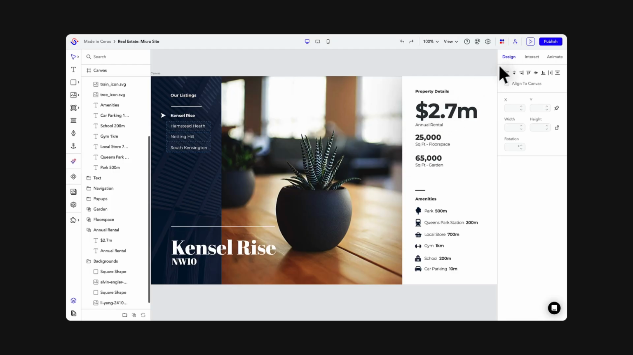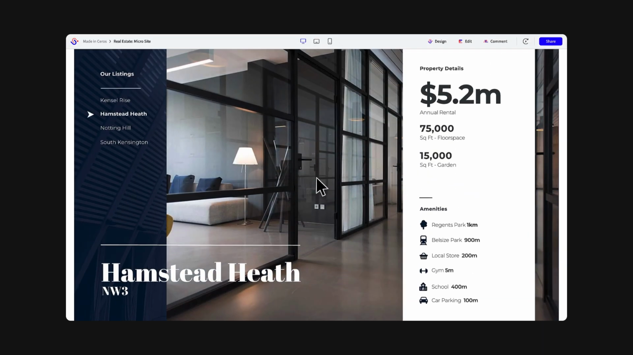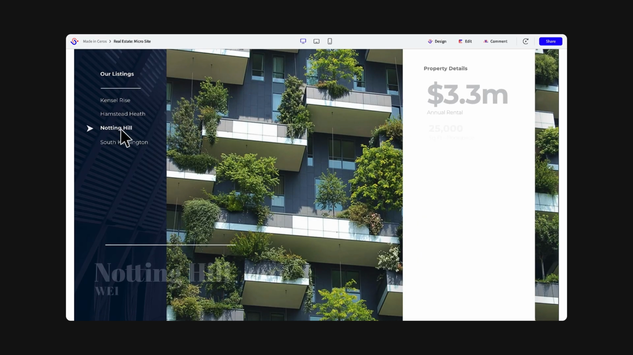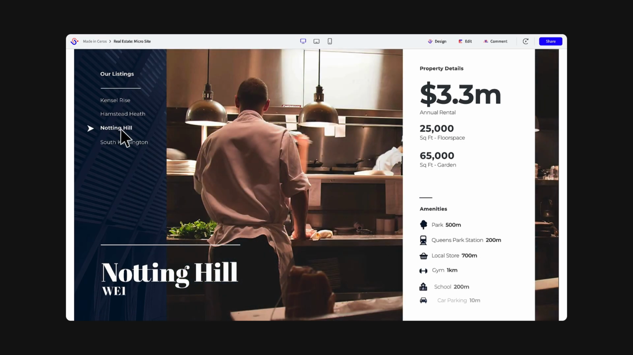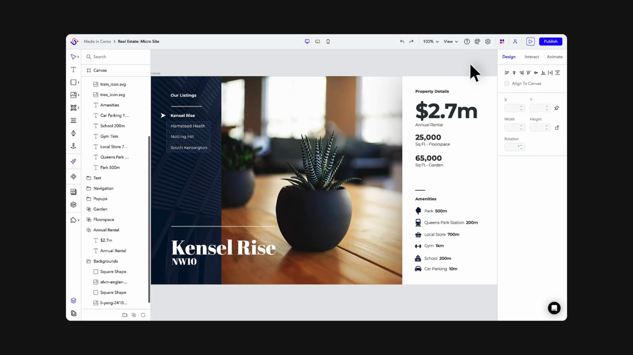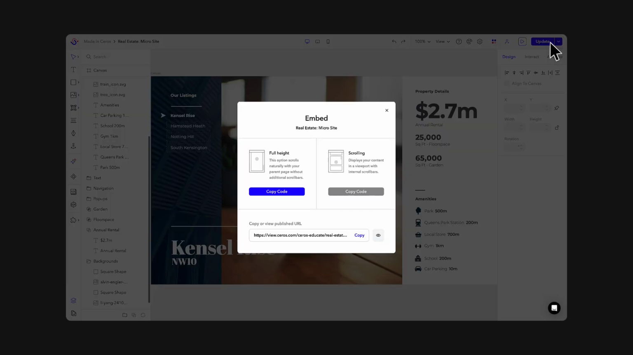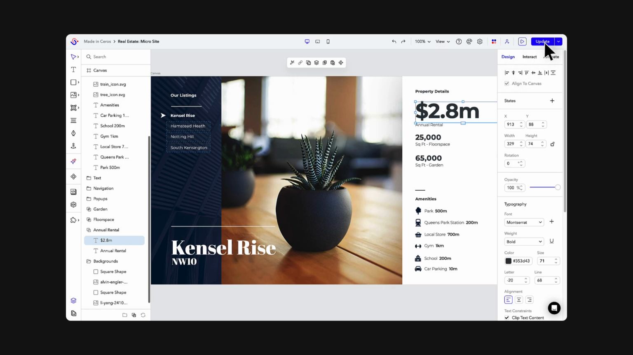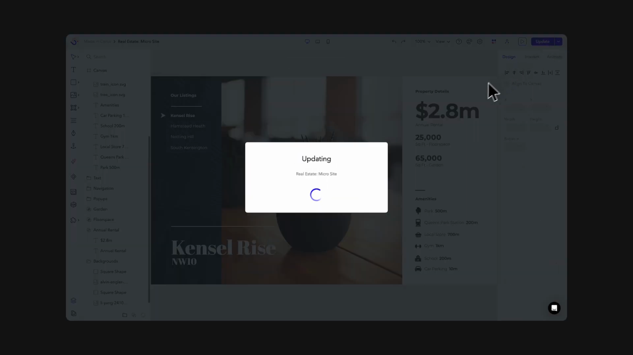Before you publish, let's check out the preview window. This allows you to make sure all of your interactions and animations are functioning properly. It's a good idea to regularly preview your experience as you build. Once everything is ready, click Publish to get a shareable URL or an embed code. If you've made changes after publishing, simply click Update and they'll go live instantly.